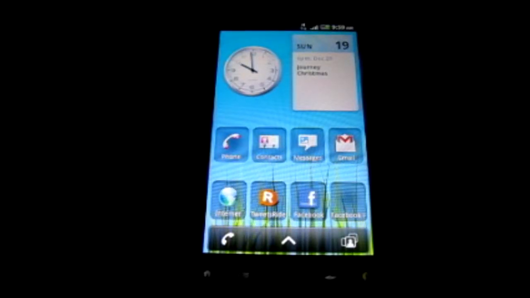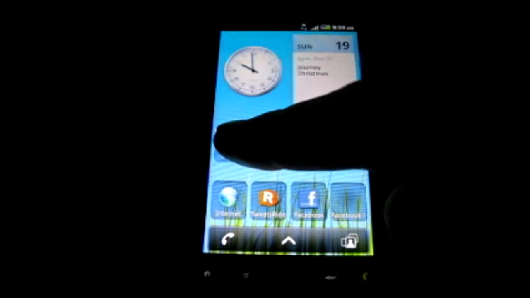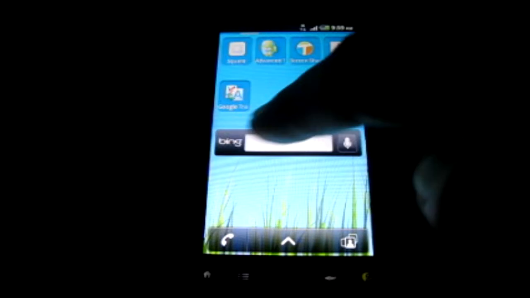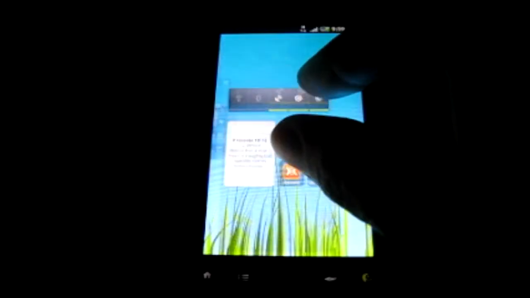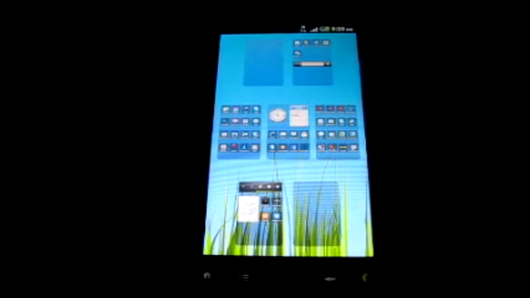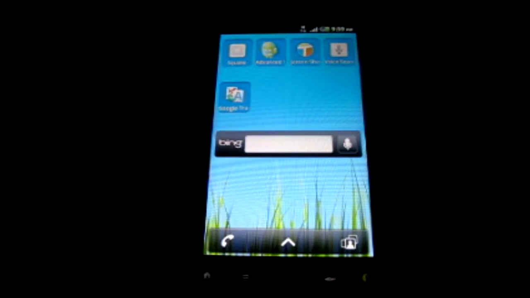I shot this a few weeks ago, but the screen was blurry because I used my Flip, so hopefully this will be a little bit more clear. As you can see, there's seven different screens on this phone, which is quite a bit. You can access them manually or bring your fingers together and then check out whichever ones you want.